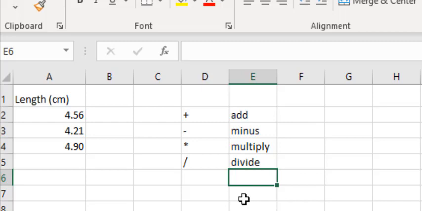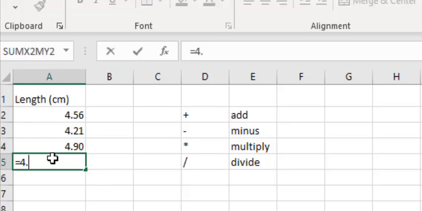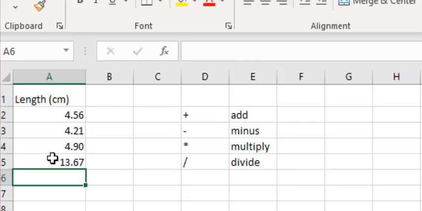Now when you want Excel to do math, you have to start the cell with an equal sign. So if I want to add up these numbers, I can say equals 4.56 plus 4.21 plus 4.90. And sure enough, it just added those for me.